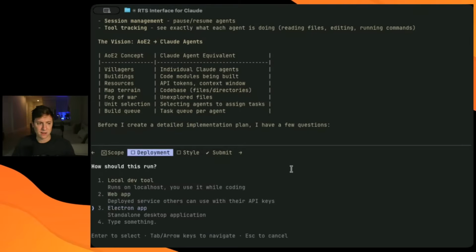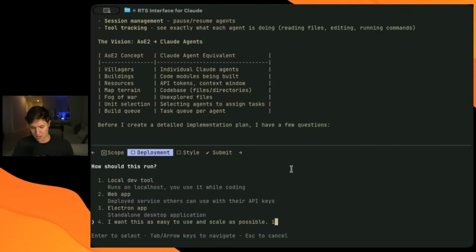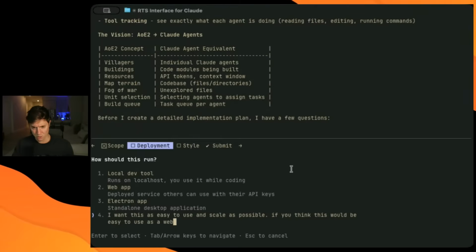Or do we want a desktop application? I've never built a desktop application. I've only built web apps. Should we make this a web app that people can quickly sign up for? I'd prefer a web app. Do we want this to be a web app? I want this as easy to use and scale as possible. If you think this would be easy to use as a web app, let's do that.